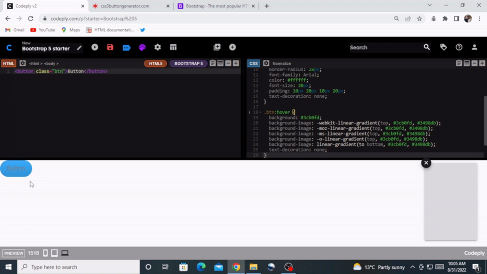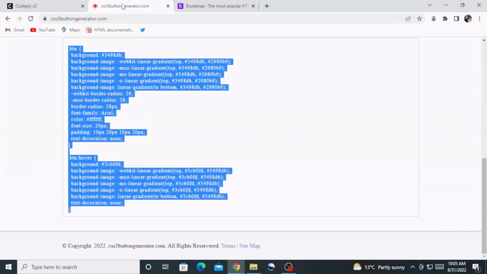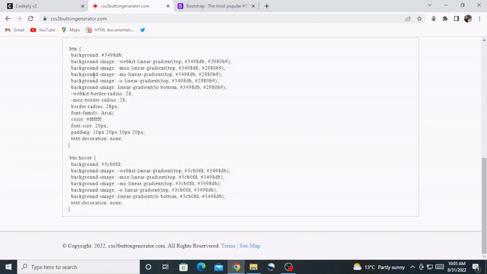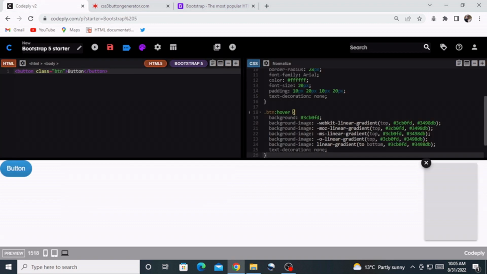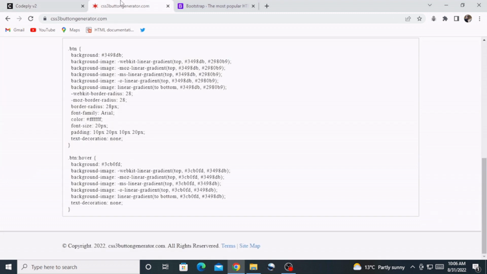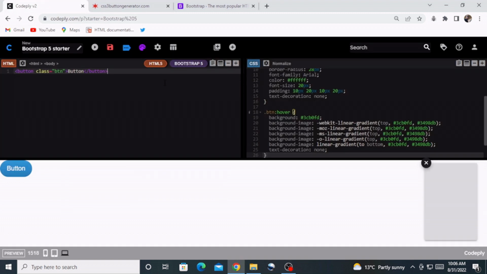I have managed to create this button by first adding this button element here and giving it a btn class, and then I came back here to css3buttongenerator.com and copied this CSS code and pasted it inside a style sheet here, and the result is that we get this button right here, which already also has a hover state like it did inside here. So this was quick and easy, right?